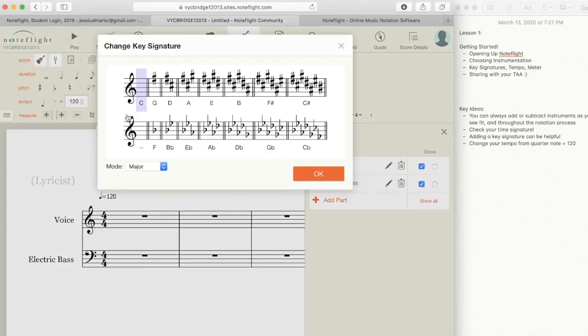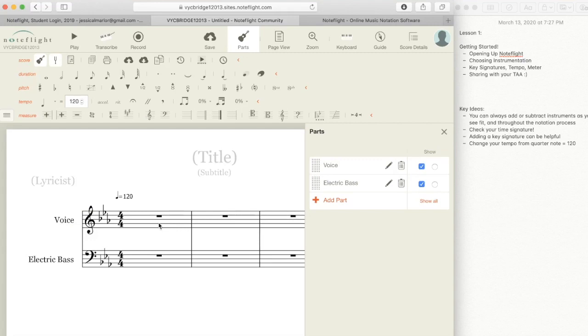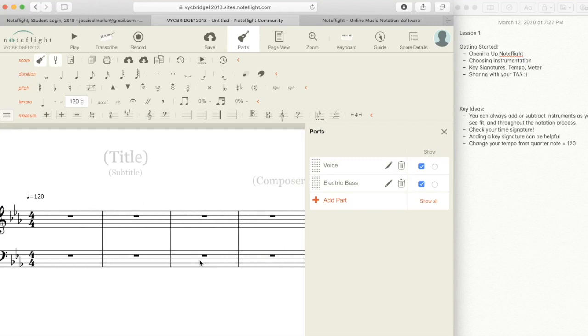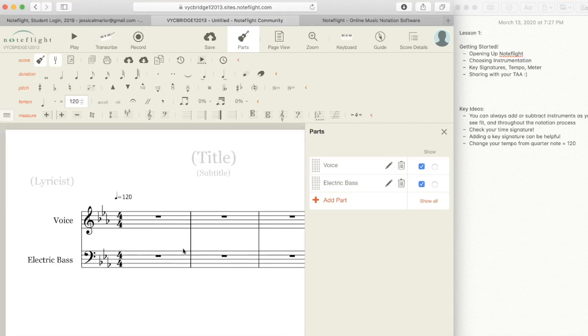If you click that, it brings up this list, and you just choose from the key signature you want to use. You can also check a bunch of different modes over here. I'm going to keep it major for now, and I'm going to use E flat major. All right. Okay, great. And now I have 4 bars of E flat major.